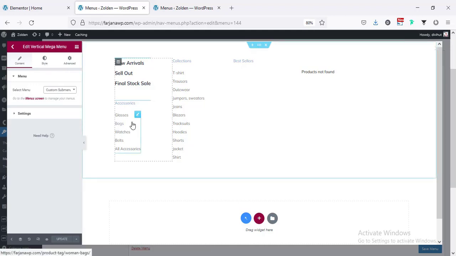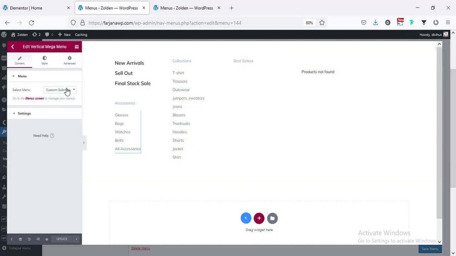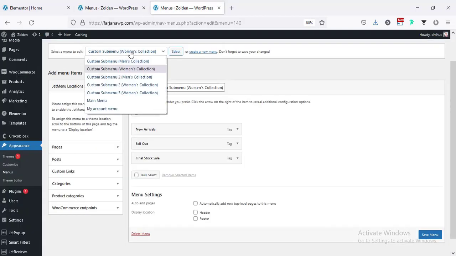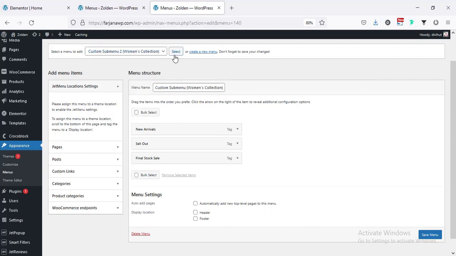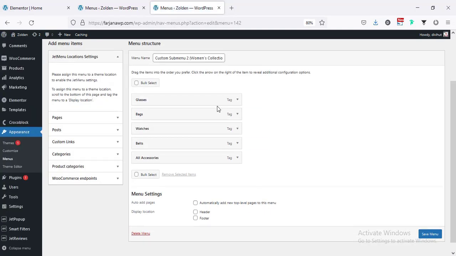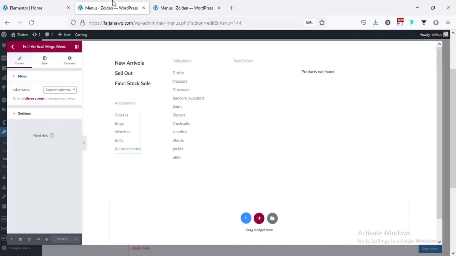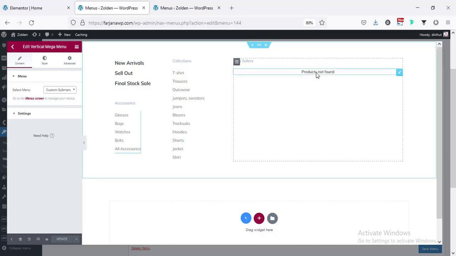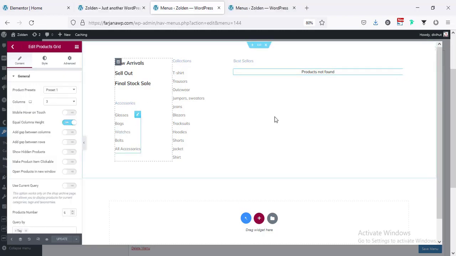And in a similar way, if I go here, this is another menu, its name is custom submenu 2 women's collection. So if I check here, this is the menu. If I select, we can edit or customize this menu from here, and it will also change in this mega menu. So inside our mega menu, we can create any custom design, or any dynamic section or dynamic menu or anything.